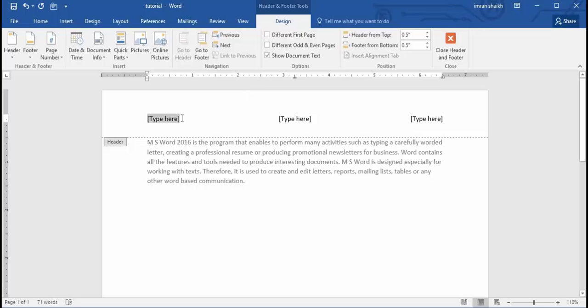Here I can type my name. Okay, Mahmoud Sheikh, and then here I will write my email ID, and here will come my mobile. Suppose I am creating a resume, then I would choose this format of header, where I can type my name, my email ID, and my mobile, because these three are the most important information of your resume.